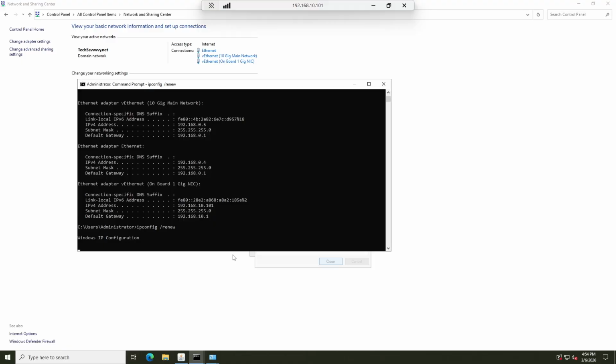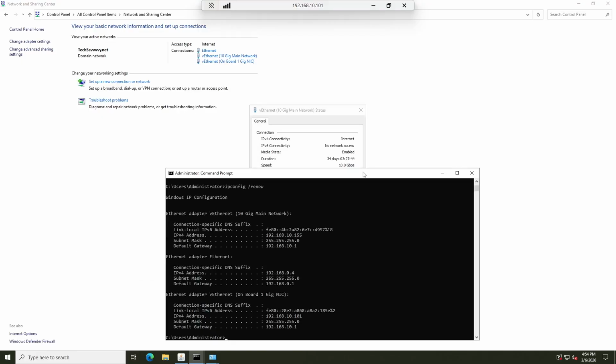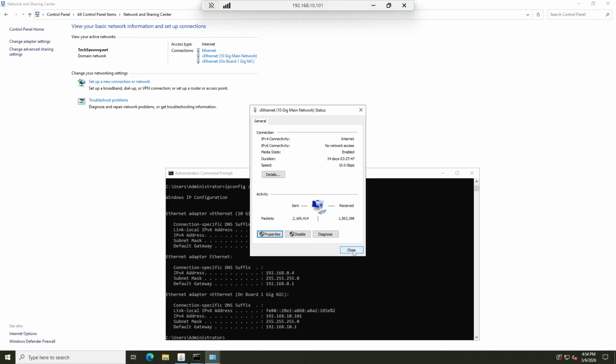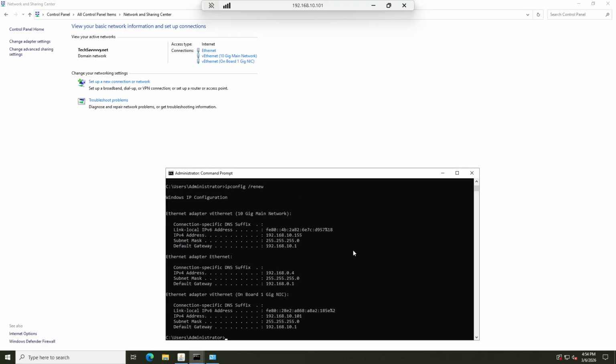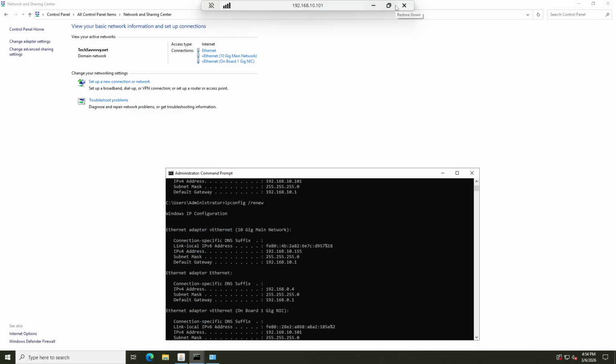I'm wondering if the server's not even trying to get a new address. Oh, yeah, we got it. It's not 155. Okay, good. So we got 10 gig working. Okay, so that fixed it. What I did there fixed it.